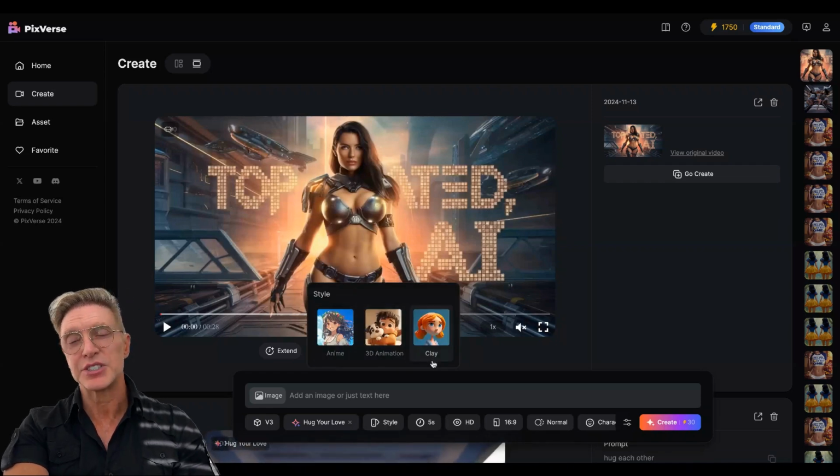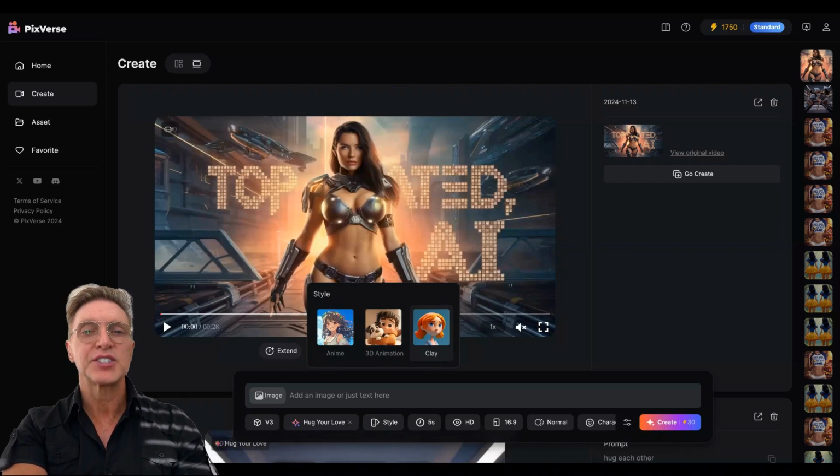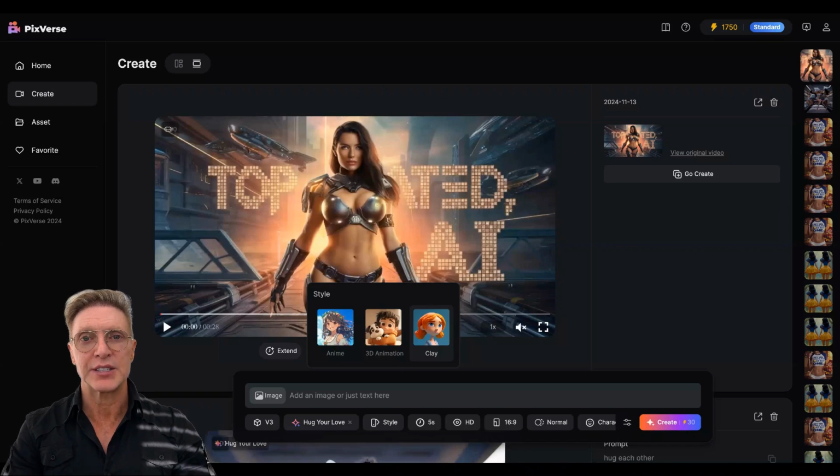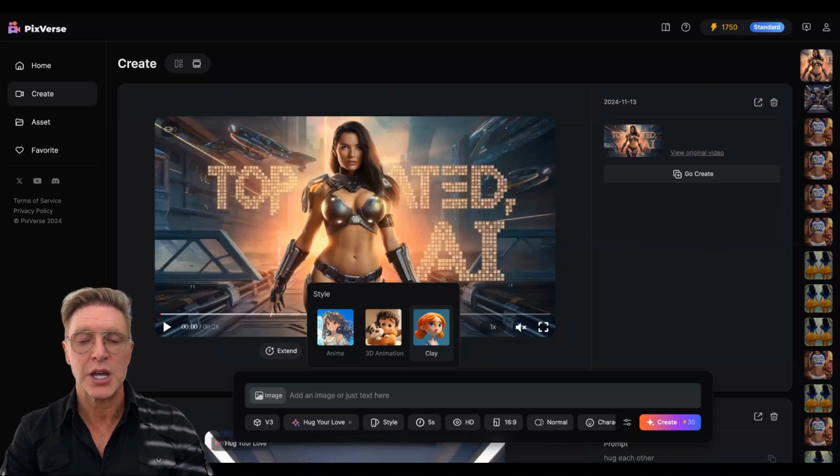And as I mentioned in the beginning of this video, this just saves you from having to write these instructions explicitly in your prompt. Feel free to add these instructions in your prompt or select these style options. And that being said, you can really create any type of style that you like with Pixverse. You're not limited to these three. It's just a matter of adding the appropriate description in your text prompt.